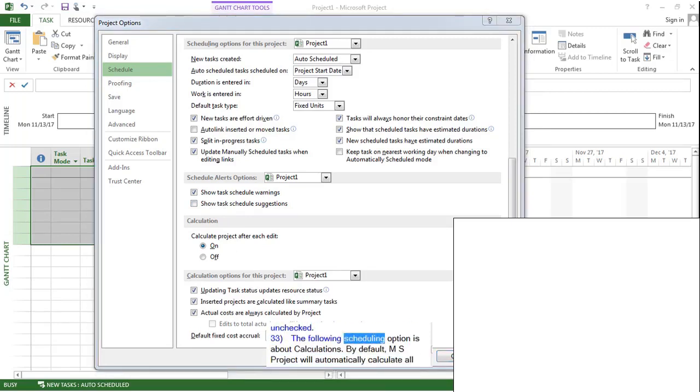The following scheduling option is about calculations. By default, MS Project will automatically calculate all the project when you enter new data. This feature helps us to see the effects of the changes immediately. If you don't want this, you need to select the Off option. Okay, here comes a question. Why wouldn't we want to use this option?